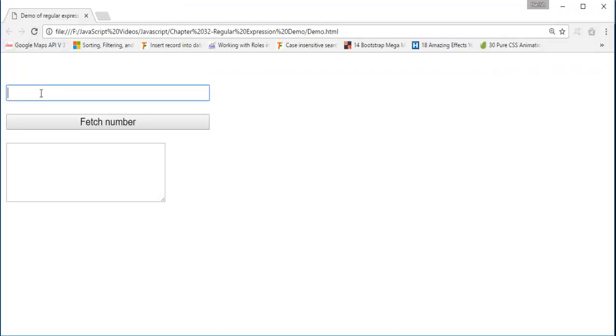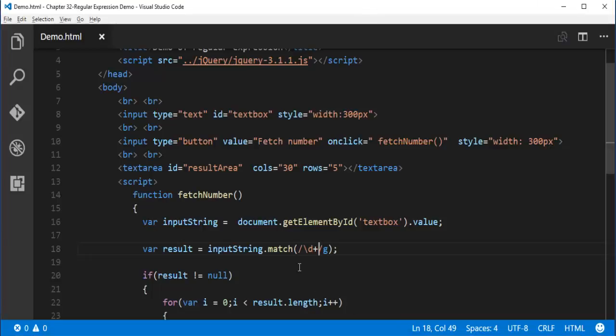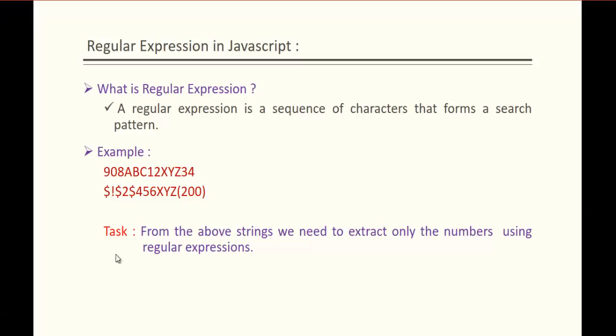So now let me add $12 $85 abc 456. Now when I click on this, you can observe here again it is fetching only the number, because it is matching the regular expression pattern. You're telling it to take only the digit and apply it globally, and this plus gives you a complete number. So this is the simple example, and we achieved the task whatever we have specified here.